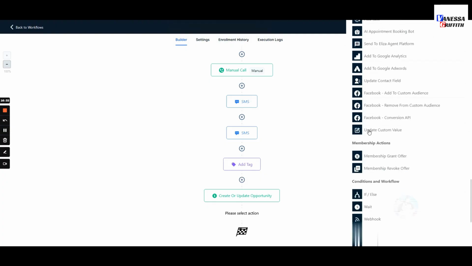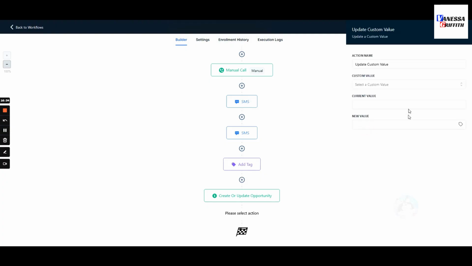Updating a custom value. I have never automatically updated a custom value. I would be a little nervous to do that, because if you update a custom value that is placed in a lot of different things, you're changing so much. If you do update a custom value, I would just set up a notification to yourself so that you know a custom value changed.